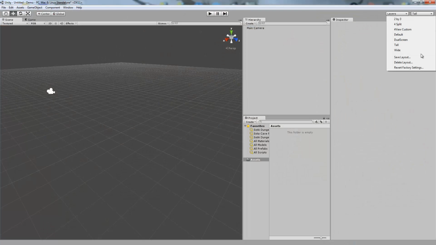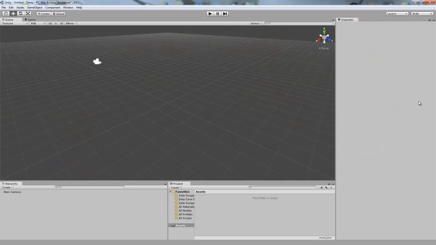We've got a tall layout. We've got a wide layout. Now, wide layout is probably what I will stick to for most of my videos.